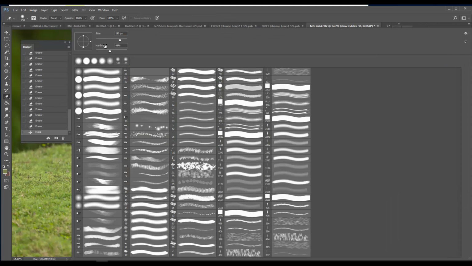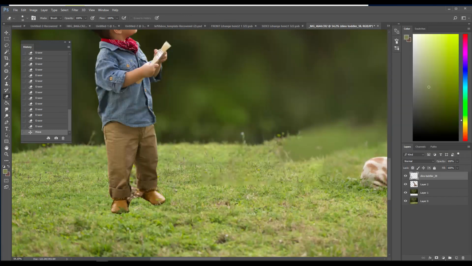So right now, if I go down and I erase this little section between his legs, he will look more like he belongs there than if he was in the front. Because if he was down here in the front with everything out of focus, then he would have to be out of focus as well.